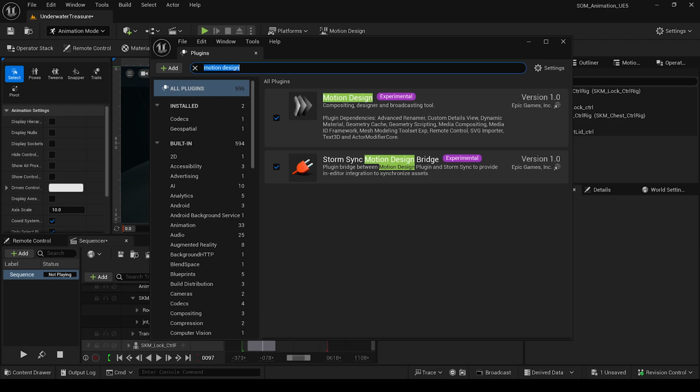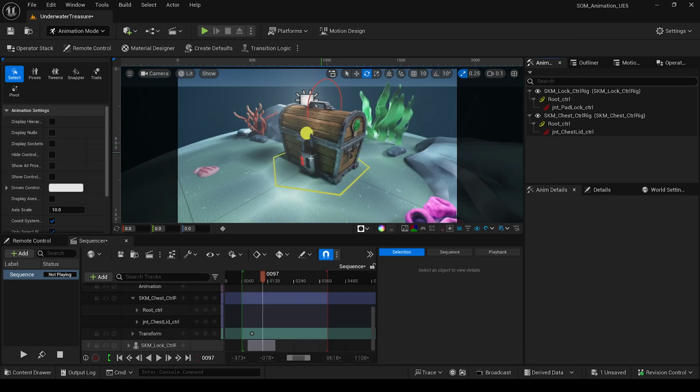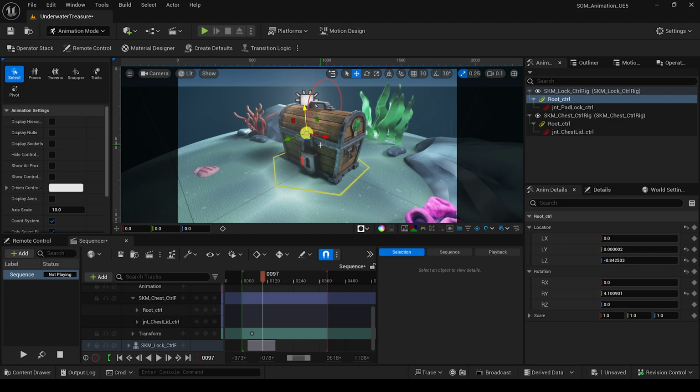What we're going to do is enable TRS. So we're going to enable the gizmo. And this is experimental, but this is what gives me the new looking gizmo. You want to check both of these, by the way. You may have noticed that this is a little bit different, and this is more reminiscent of Maya. You can actually select the gizmo and it will turn gold, and then you can use the middle mouse button in the viewport to actually move it on that axis.